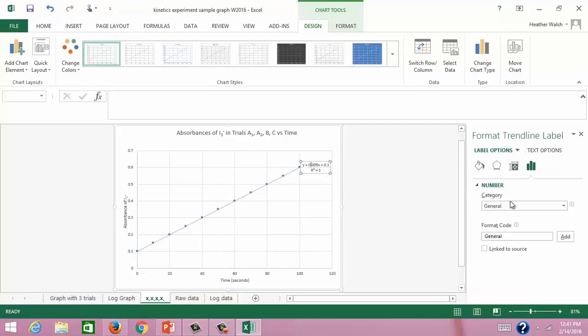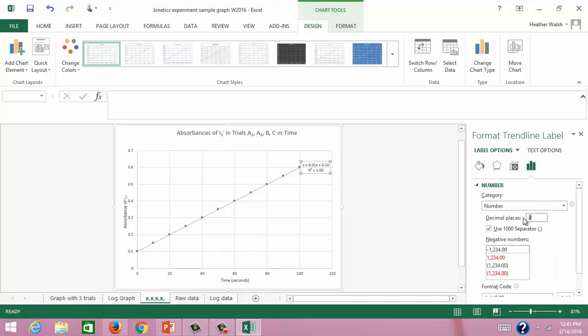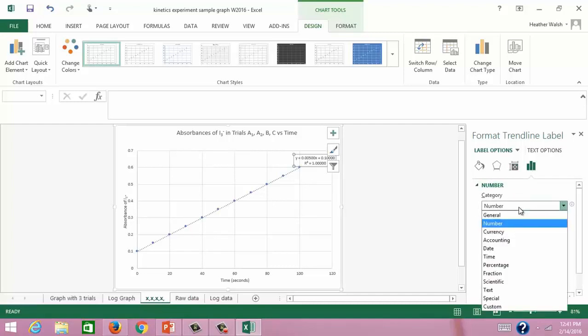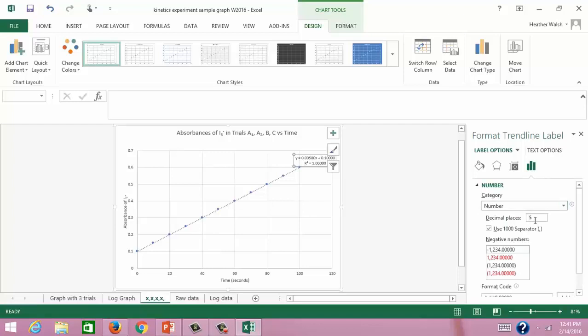So if I click on the box here, notice that the number category is in general, and I actually want it to be in numbers, and I want 5 decimal places after that. So you'll notice it has changed the equation of my line. So again, if I click on the equation of my line and go over here to the text options and select from general to number, and then type in that I want 5 decimal places after this, you're going to see that I have 3 significant digits within the slope then.